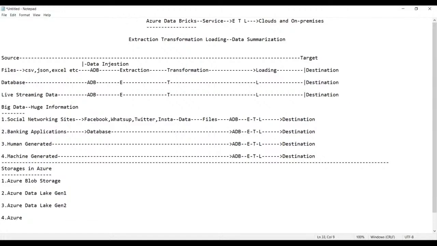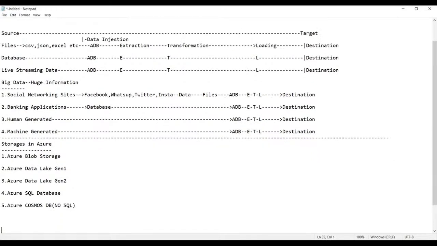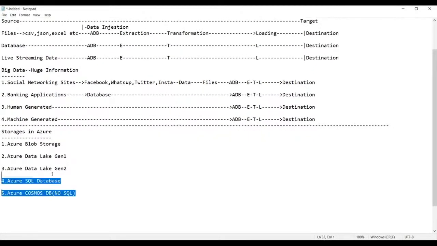Azure, sorry, Azure SQL database. Then you have Azure Cosmos DB. That means this is called a NoSQL database, guys. Take my point, everyone. This is called a NoSQL database. And afterwards, we can have the next one: Azure Elastic Pools.